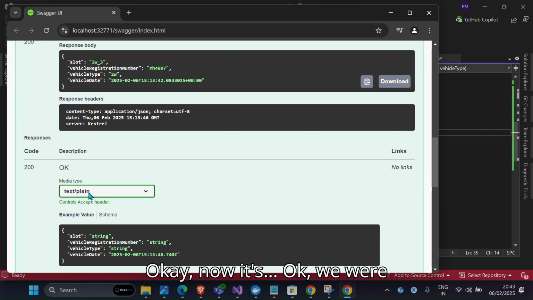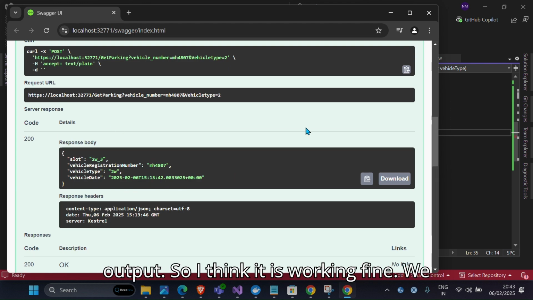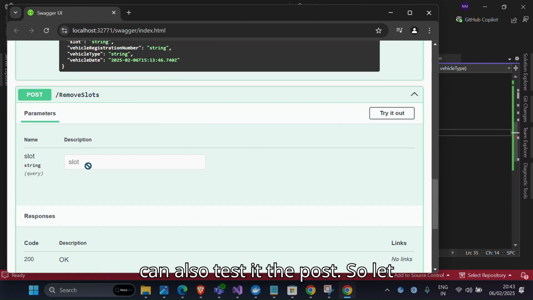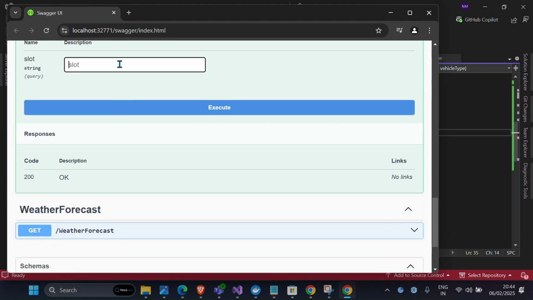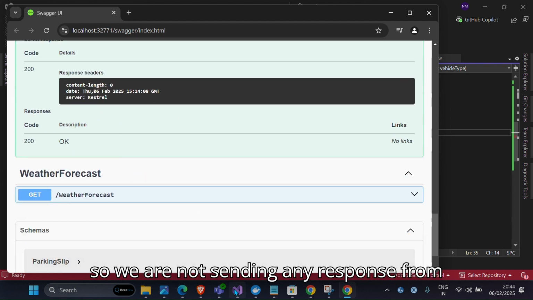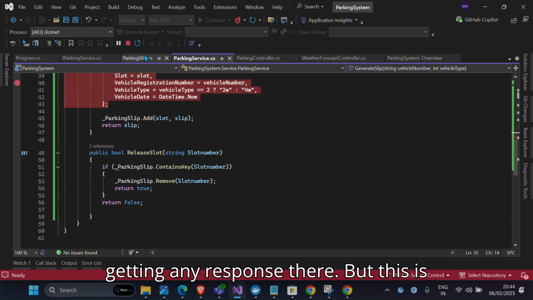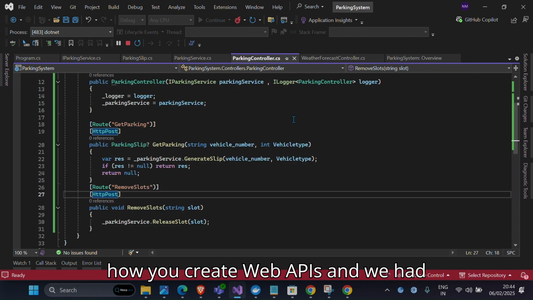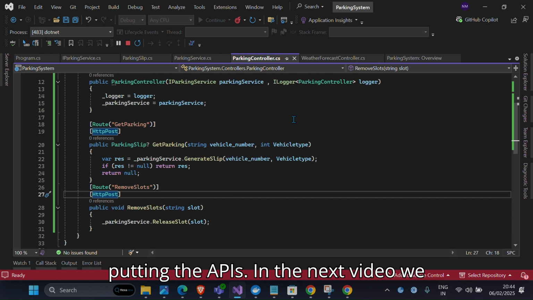Okay, now it's okay. We were going to the schema, right? So this is the output. I think it is working fine. We can also test the post. Let me dequeue this, put this and execute. Okay, we are not sending any response from it, right? Because of that, we are not getting any response there. But this is how you create web APIs. And we have done two methods, right? Removing and putting the APIs.